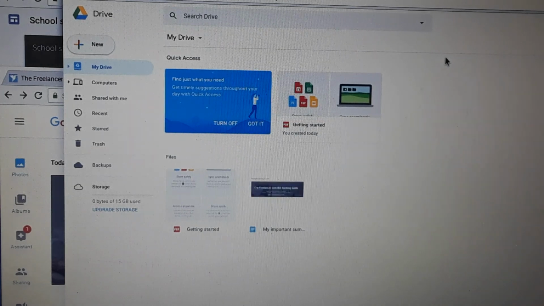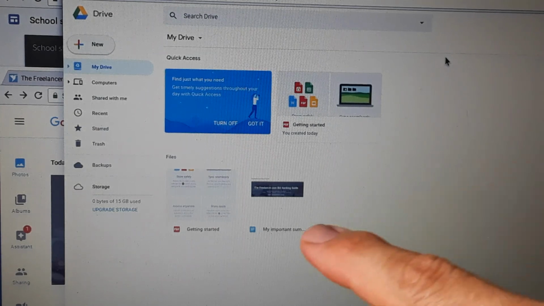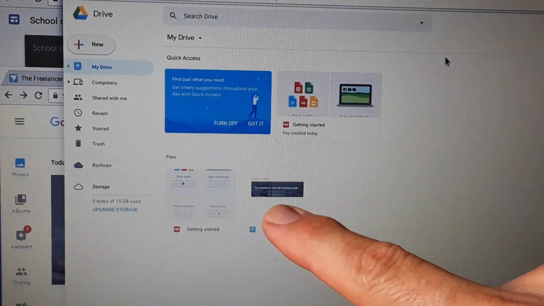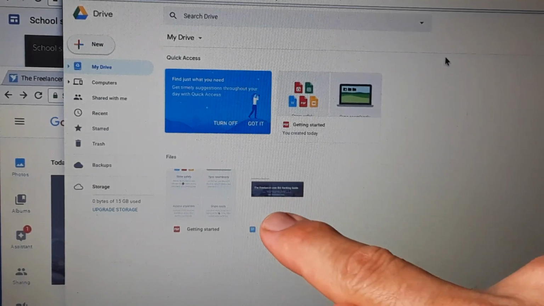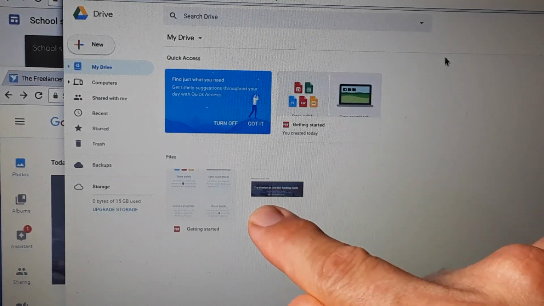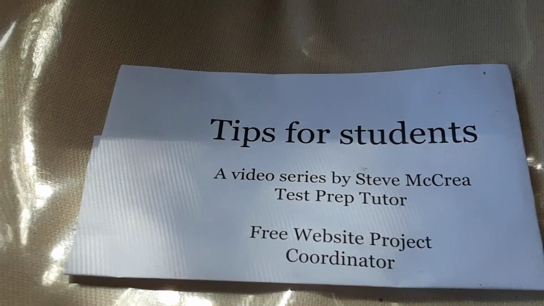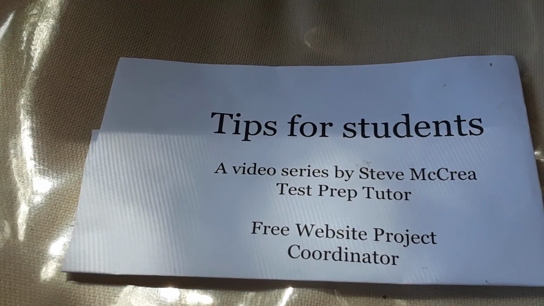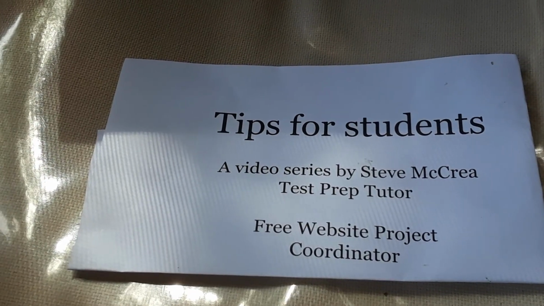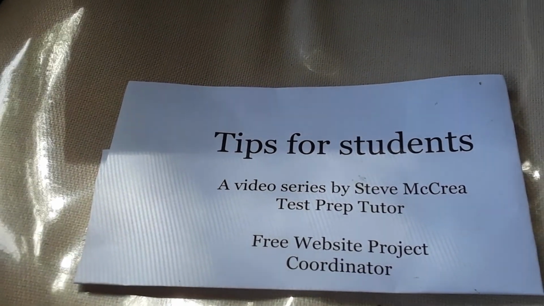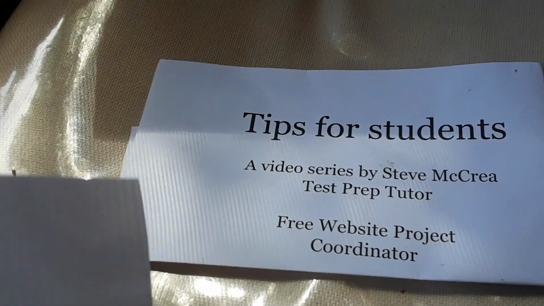In part 2, we will look at how to create a Google site. This right here is the article that we've created. Now we want to display this article on a website. This has been part 1 of tips for students regarding how to use Google Drive.